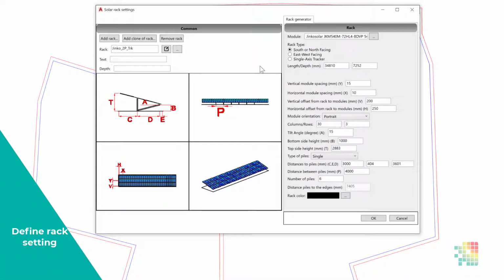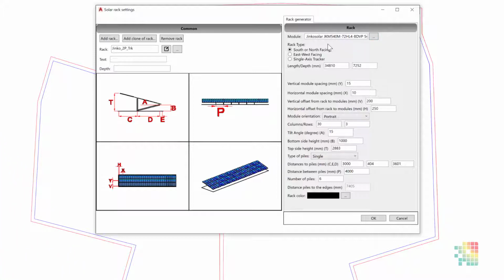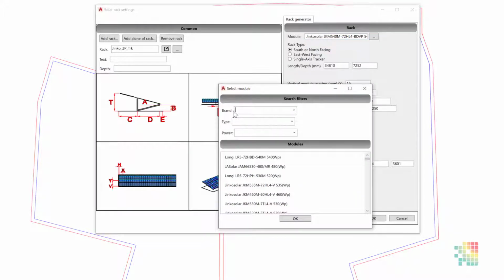After a new rack for your PV plant was created, we need to define its parameters and settings in the Rack section. In the Preview section, a rack is visualized with all the settings you have entered. To start defining the rack settings, we will select a module. Click on the ellipsis. This will bring a pop-up window with the modules database.